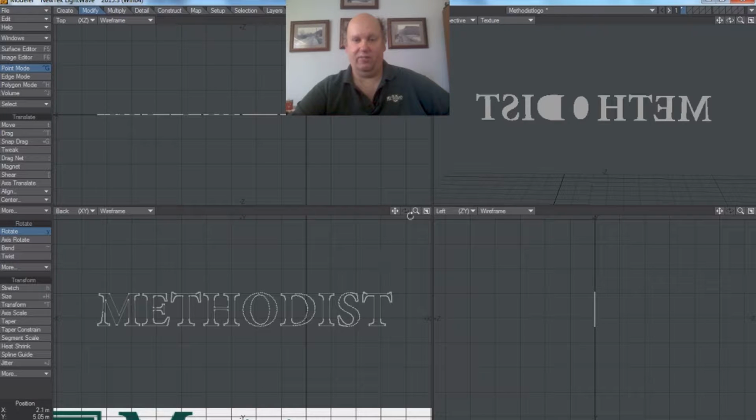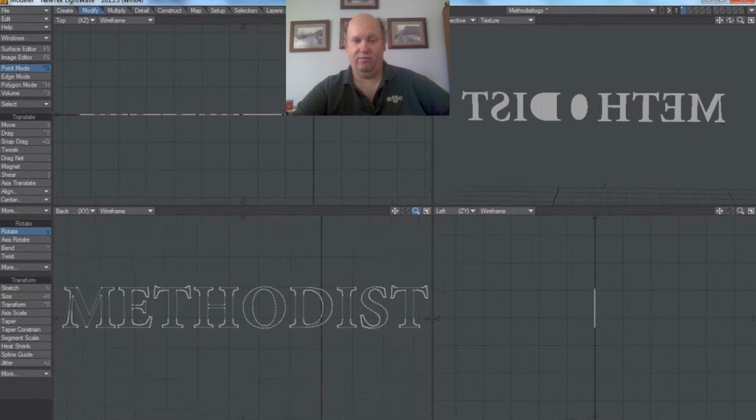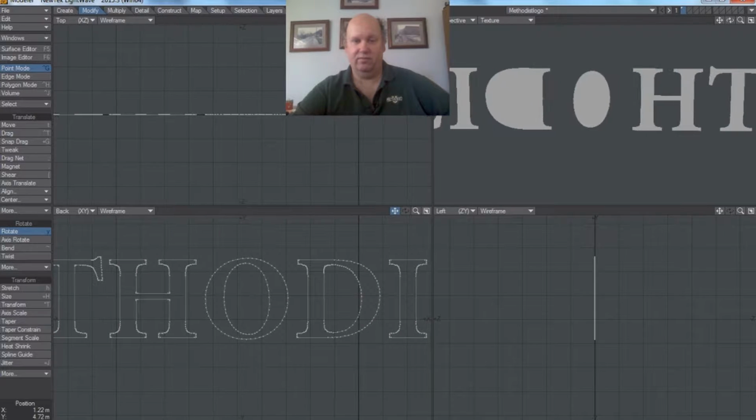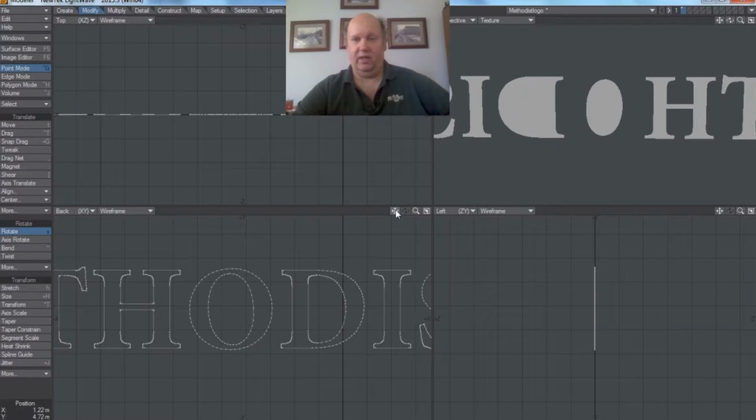So if we look here, the first problem that we have is the O. And the O does not have the proper shape. It's chosen the inner part of the O and not the outer part of the O. So we're just going to basically rebuild the O. And there's a quick way we can do that. We're in point mode. I'm going to select all the points in the O, all of them. And I'm just going to cut them.